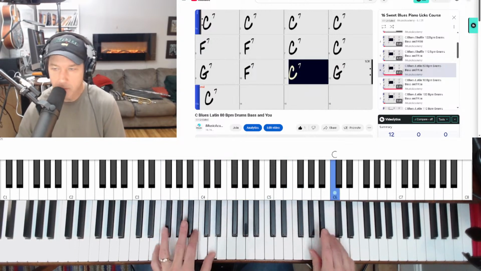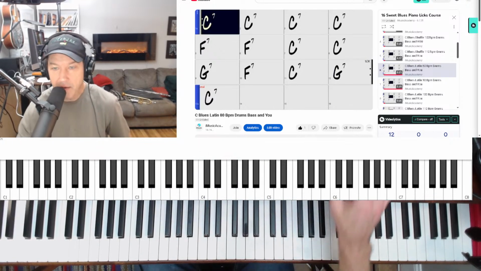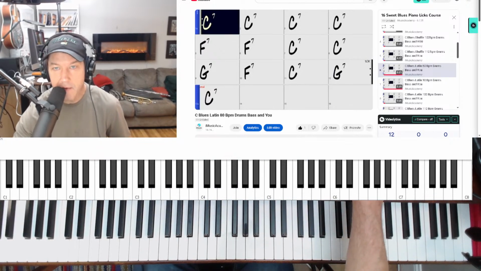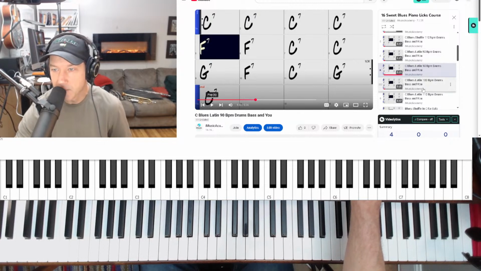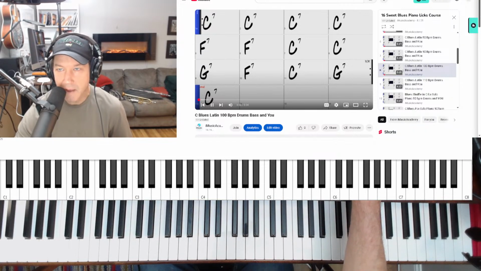Maybe a blues scale. All right, now let's do this. Because you guys are so awesome, let's go to 90 beats per minute. Oh, that is 90. Let's do 100. Actually, that was 80. Let's do 90.